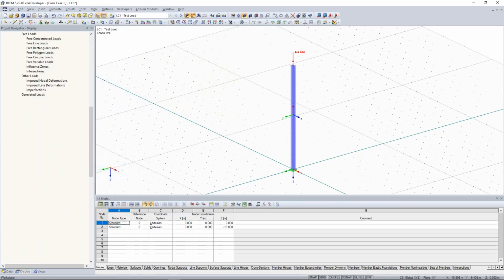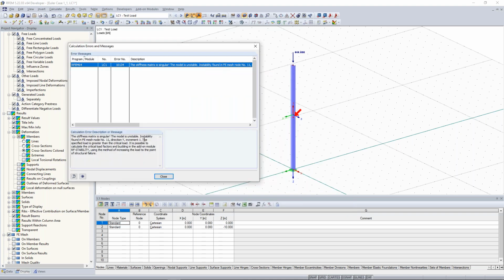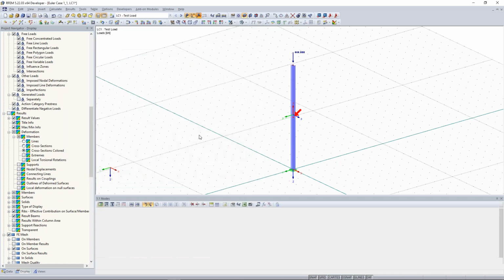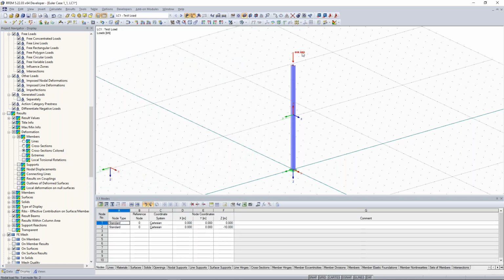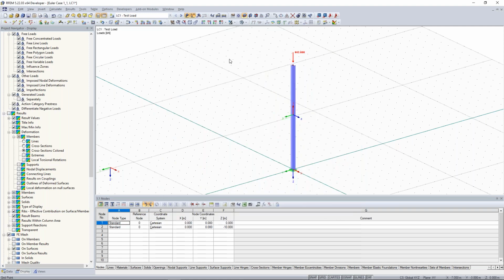And we calculate again. Yeah, and there is the error message. The stiffness matrix is singular. The model is unstable. Instability found in FE mesh number, and so on. So this means that we have too much load on our structure. Good. And now when I put there 443, it will calculate because this is under our critical load.